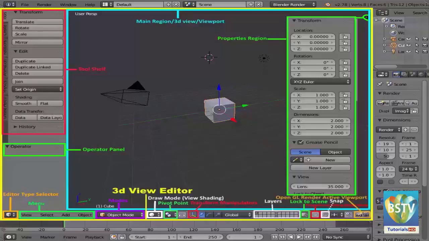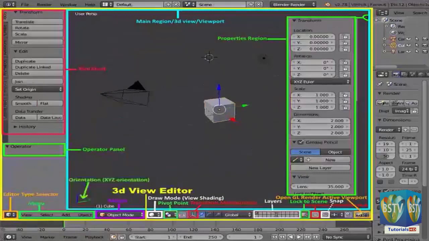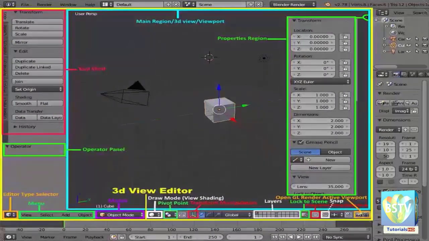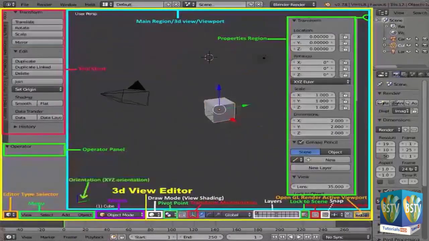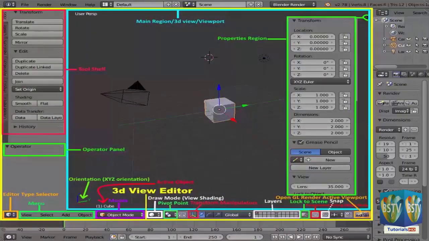This is called OpenGL Render Active Viewport. This is called Orientation, XYZ Orientation. This is the name of the active object. These lines are called grid floor.